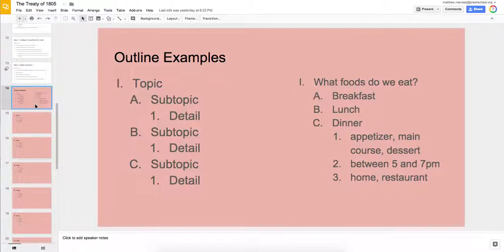Here, the pink are the slides you are taking notes on. This just gives you an overview of what notes should look like. You have your topic, subtopic, detail, subtopic, detail, subtopic, detail. And you can see the structure. It kind of has this overview umbrella structure.